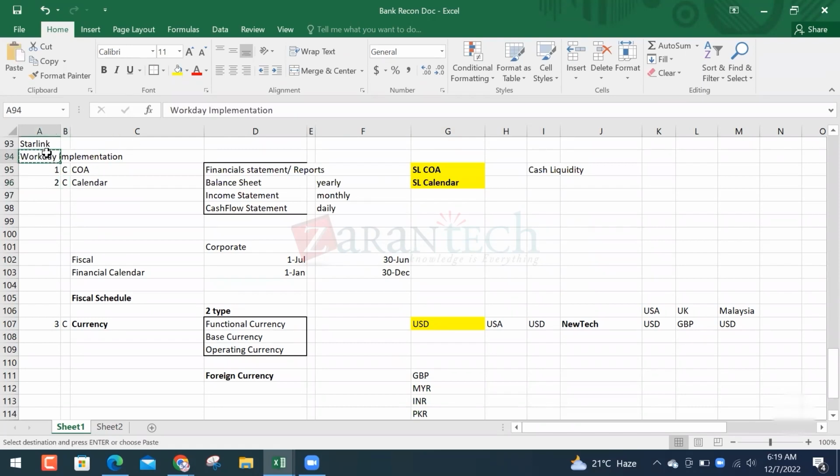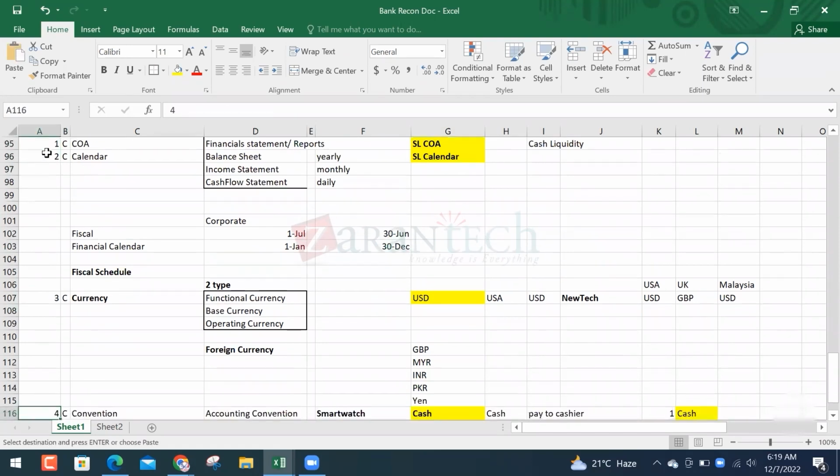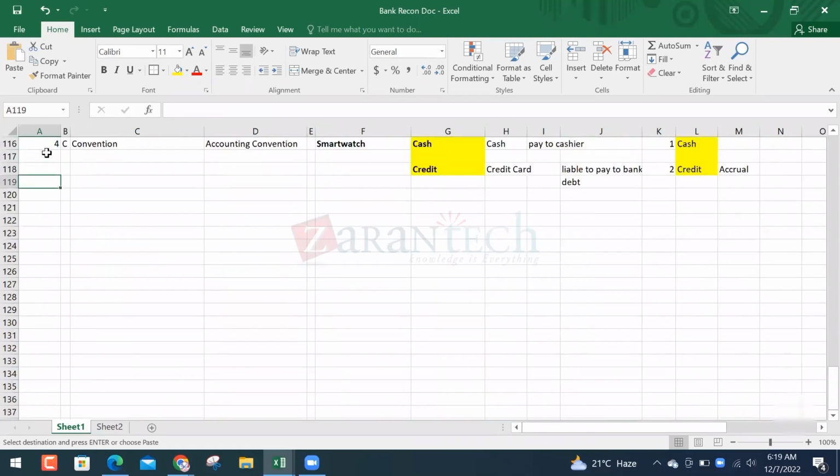Now come towards the implementation part. So Workday implementation. I know that you have never been involved from the implementation perspective. Do you have an idea what the implementation steps are?